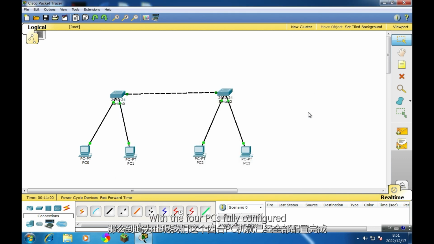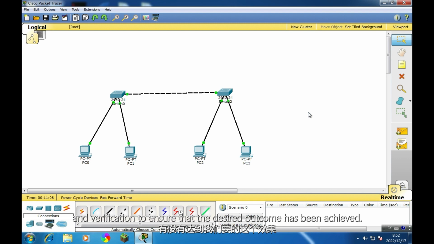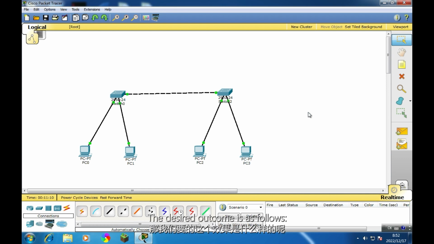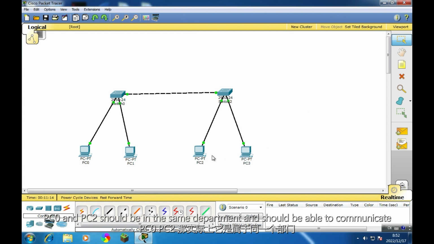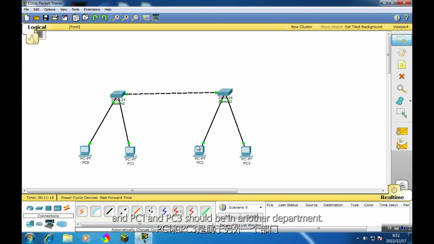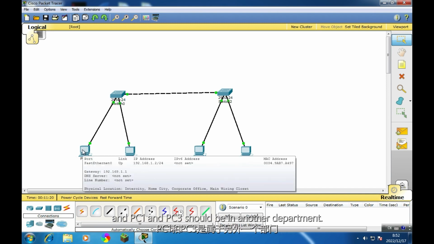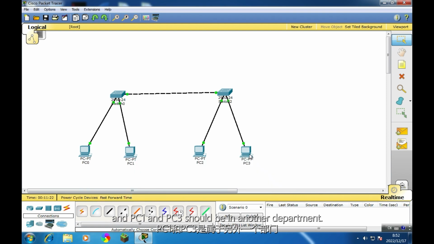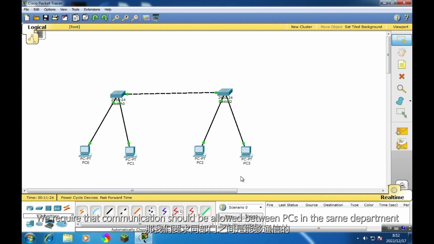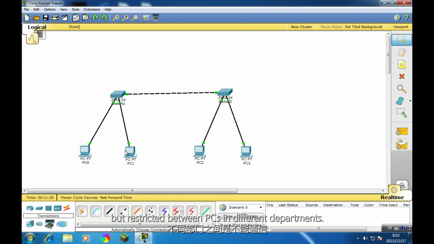With the 4 PCs fully configured, it's time to perform the testing and verification to ensure that the desired outcome has been achieved. The desired outcome is as follows. PC0 and PC2 should be in the same department and should be able to communicate. And PC1 and PC3 should be in another department. We require that communication should be allowed between PCs in the same department, but restricted between PCs in different departments.